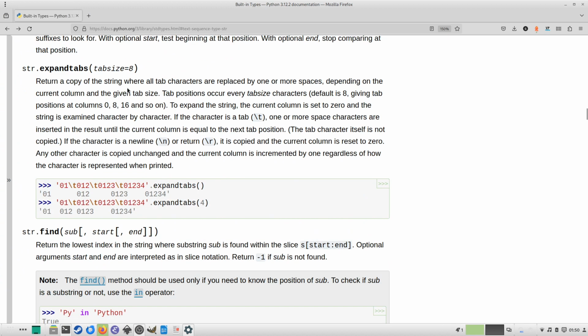expandtabs. Return a copy of the string where all tab characters are replaced by one or more spaces, depending on the current column and the given tab size. Tab positions occur every tab size characters. Default is 8, giving tab positions at columns 0, 8, 16 and so on. To expand the string, the current column is set to 0. The string is examined character by character. If the character is a tab, one or more space characters are inserted in the result until the current column is equal to the next tab position. The tab character itself is not copied. If the character is a newline or return, it is copied and the current column is reset to 0. Any other character is copied unchanged and the current column is incremented by 1 regardless of how the character is represented when printed.